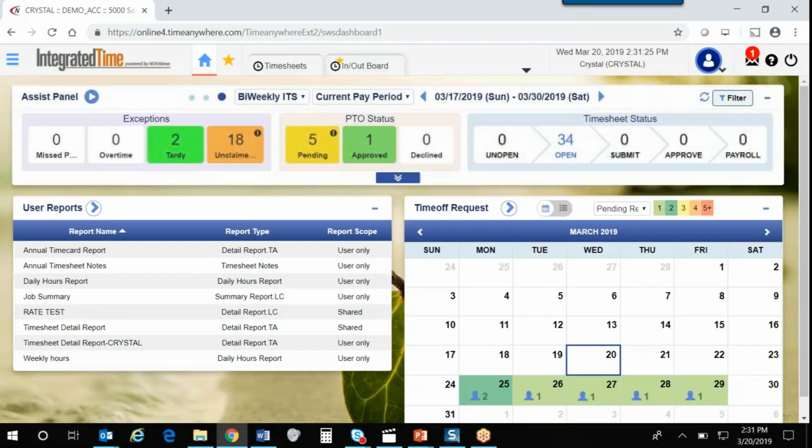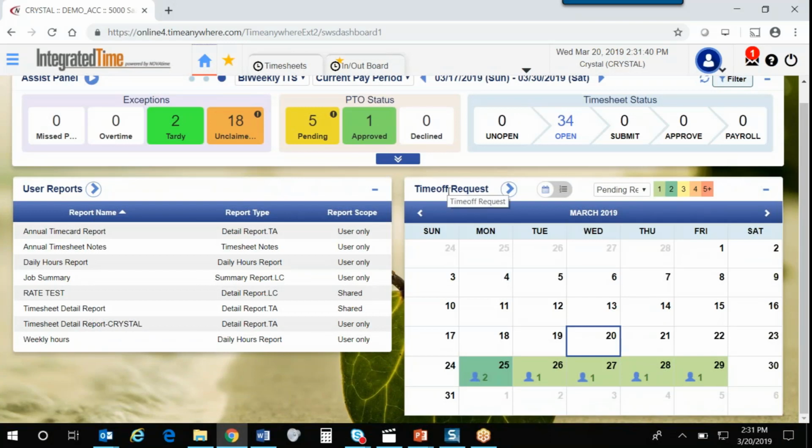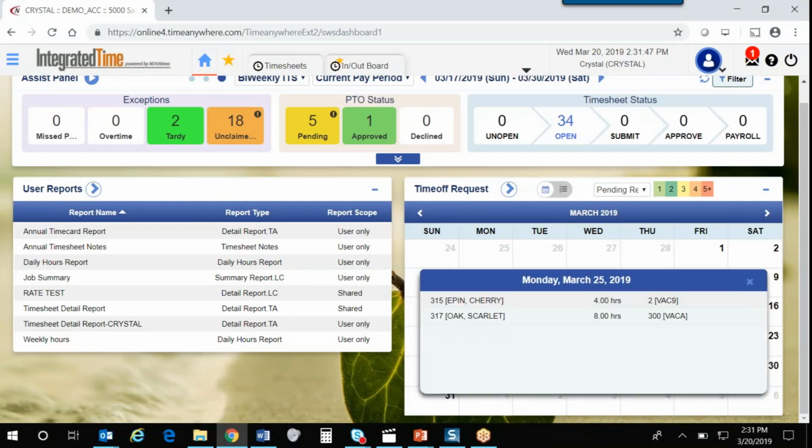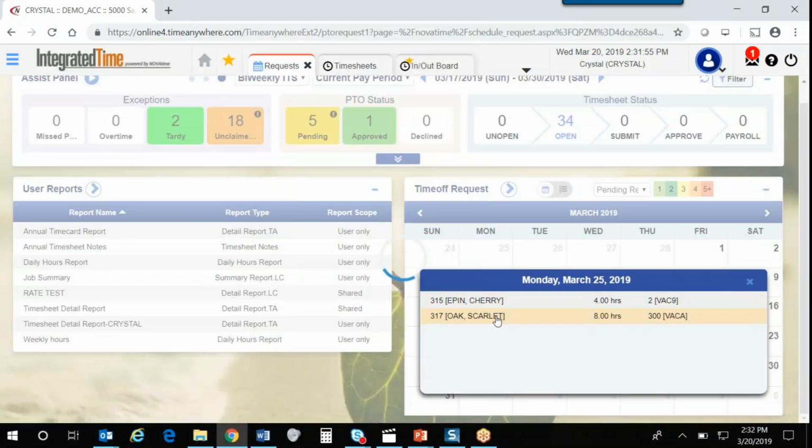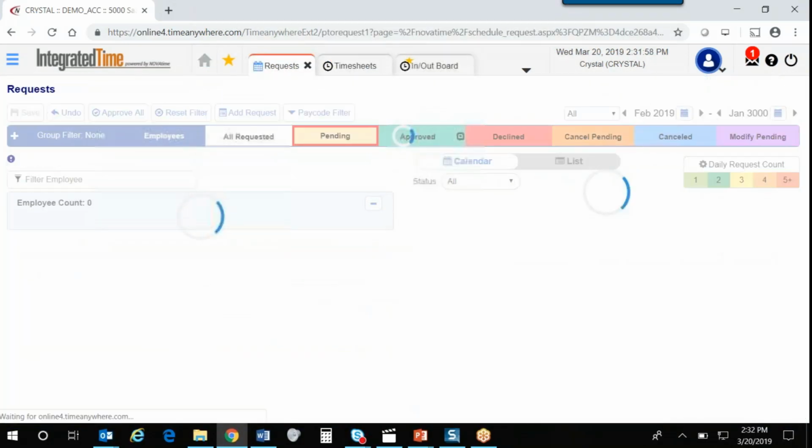I'm just going to head back to my dashboard. And let's manage some PTO requests before we go and start touching things on the timesheet. So like the employee, I can see some information about PTO. As a supervisor, I can see how many pending and approved I have for the current pay period, as well as a whole calendar view that will show me how many employees have information on each day, and then I can click on each date to see more detail. So for that Monday the 25th, I have Scarlett requesting 8 hours, Terry requesting 4, and then I can just click on one of their names to go to the page and actually manage that request.